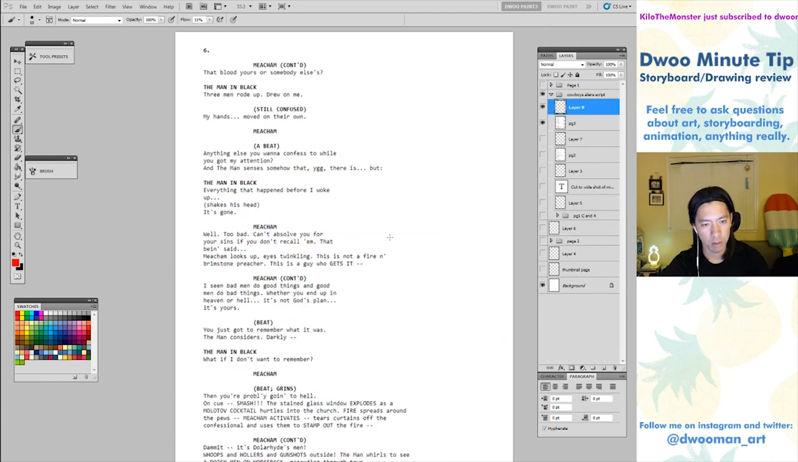That blood yours, and I'll confess to see good men do bad. There is a stained glass window in here. They need to be somewhere near it, and there need to be curtains in the confessional, right? These are kind of all the things that we need to keep in mind when we go forward with storyboarding the sequence, because they will be important to the scene.